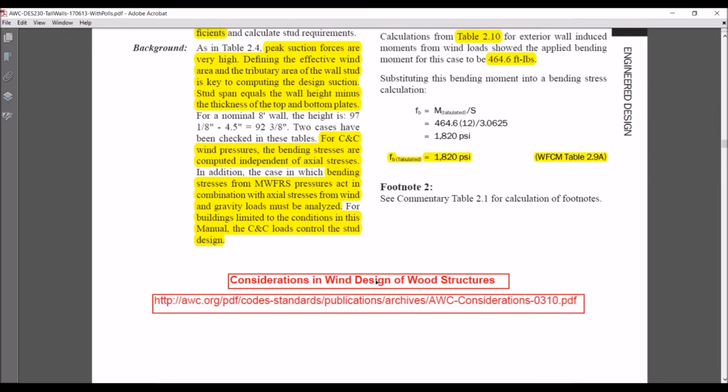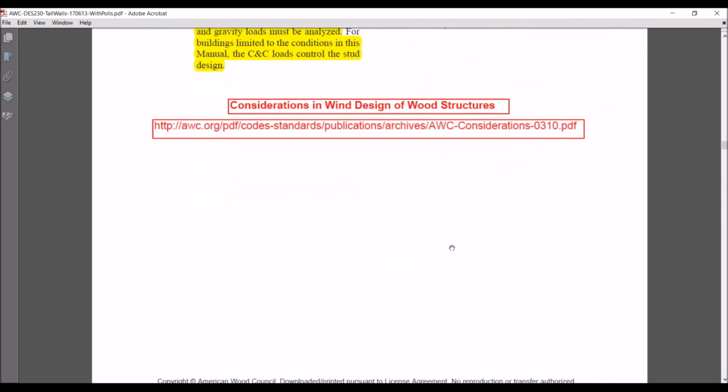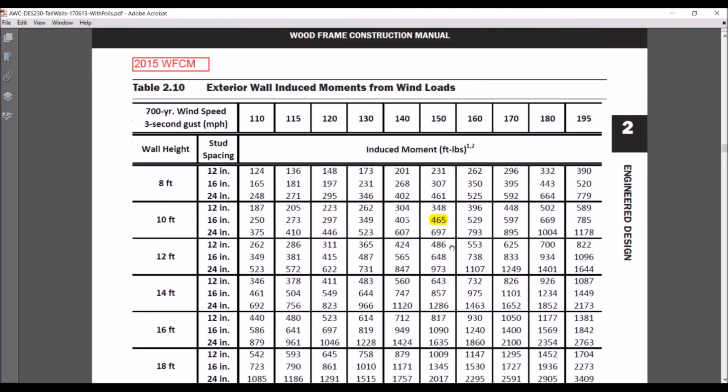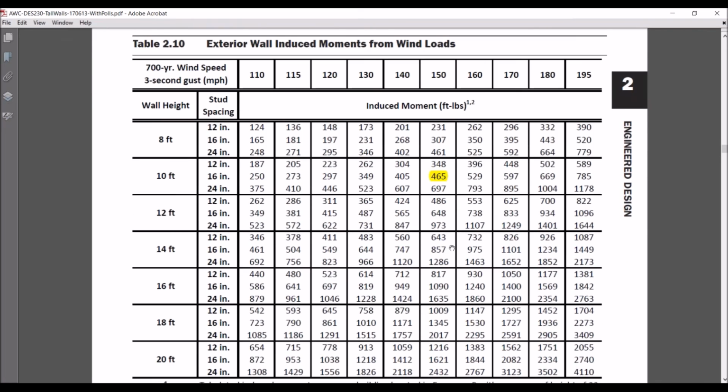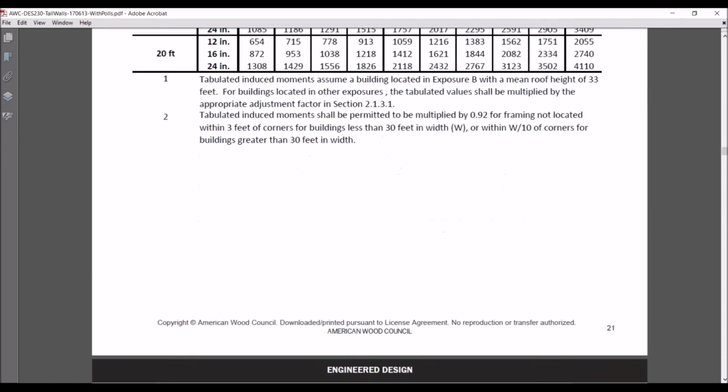And there's a link to a paper here that shows you a little more background on that. We've updated and published a new paper recently based on this webinar as well that'll be out pretty soon. So you see the 1820 psi and how we calculate that. We actually have to jump to the next table to get that moment that we use there. So Table 2.10 then gives you your exterior wall induced moments from wind loads. In this case, again, 150 miles per hour, 10-foot stud at 16 inches on center. We have an induced moment of 465 foot-pounds on that stud.